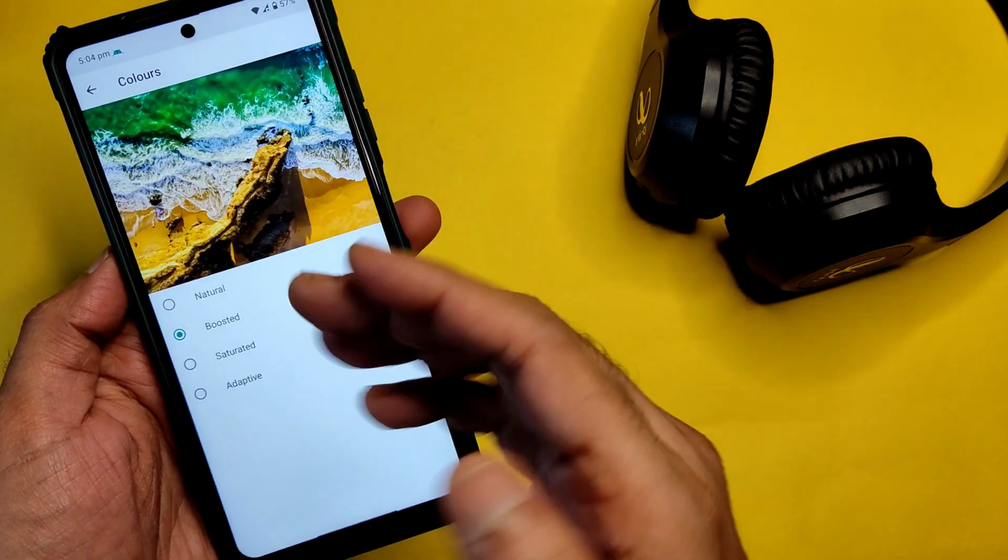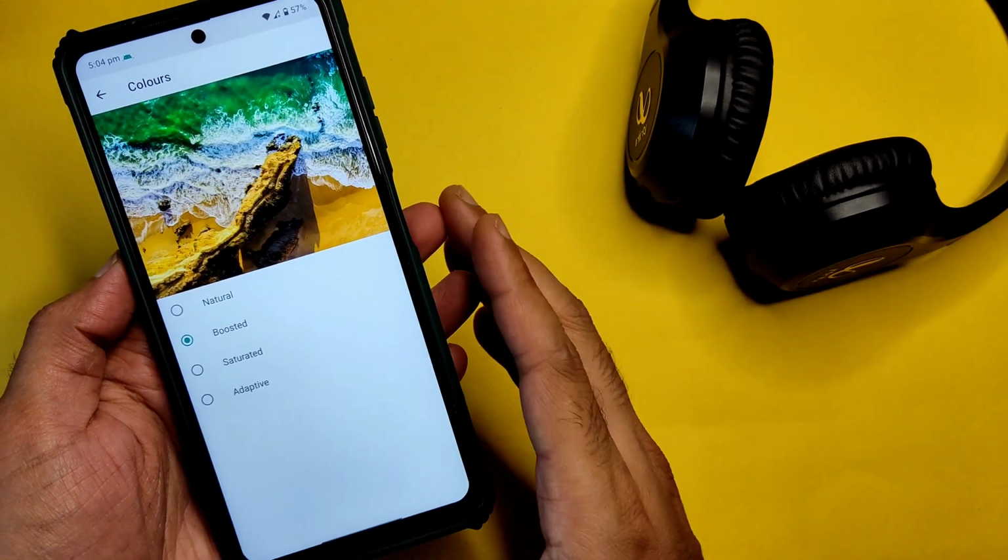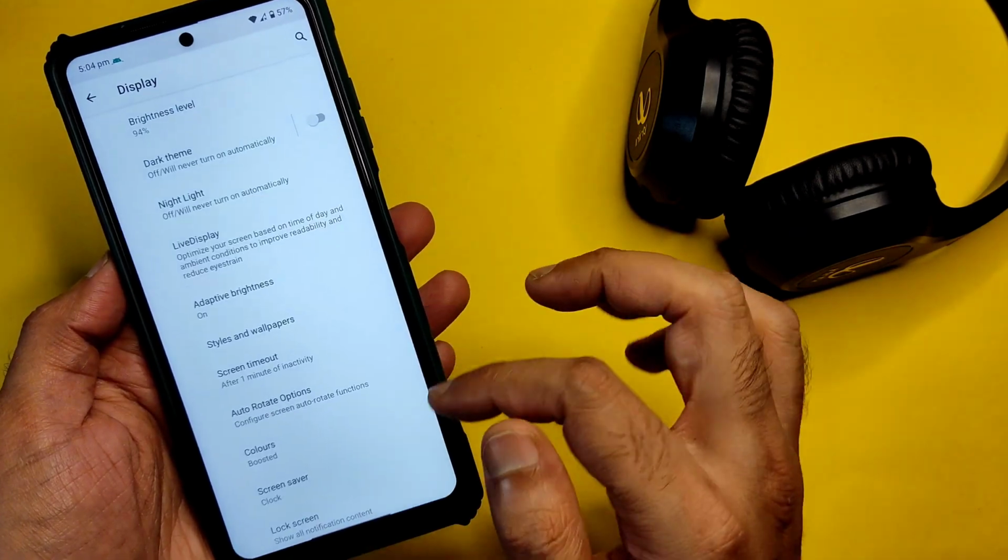And colors, as you can see, by default it was kept to saturated, but it wasn't that much vibrant. Keep it boosted, then it is fine.